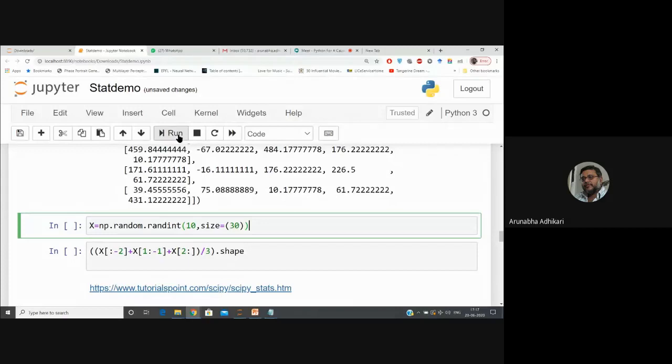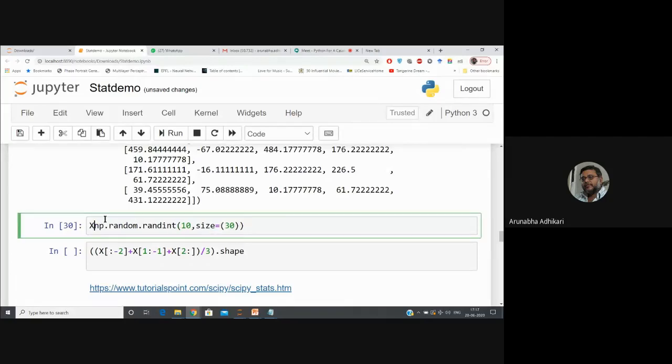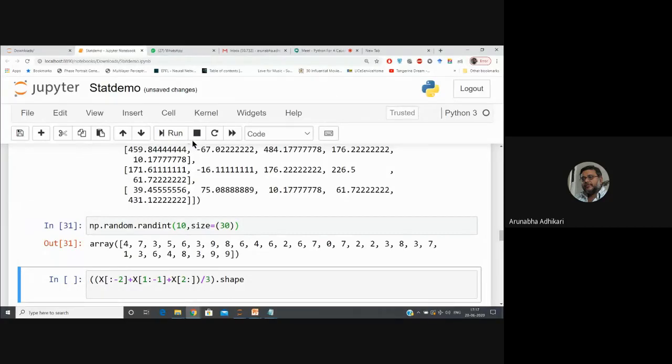First of all, let me generate random integers, 10 integers. Random integer from 0 to 10. So it clearly shows that it generates a random integer between 0 and 10. It has a 0 but not 10. So it starts from 0 and doesn't touch 10. Random integers, and 30 integers are generated.